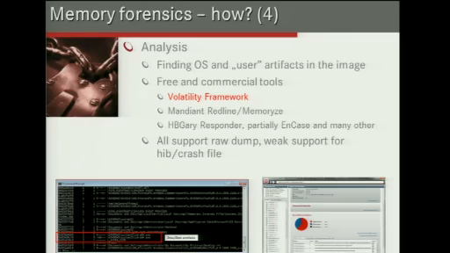There are other tools, for example, Memorize or Mandiant Redline, which is a front end to Memorize. There are others, for example, HBGary Responder, Encase has some plugins for memory analysis, and so on. Regarding the formats, all tools support raw dump format, so if you want to analyze your dump using multiple memory analysis tools, then be sure to use raw dump or to convert it from raw dump to other formats. The tools currently have weak support for crash dumps or other formats, so if you want portability, use raw dumps.